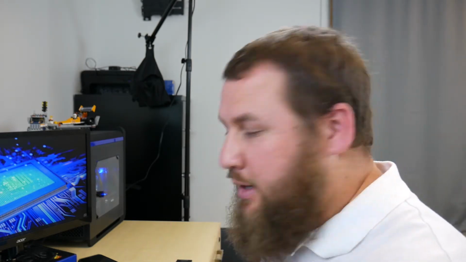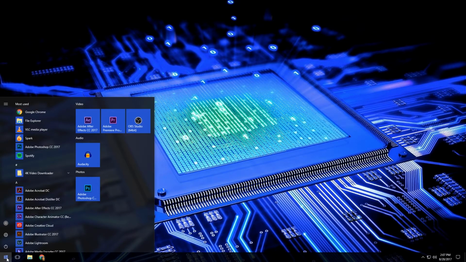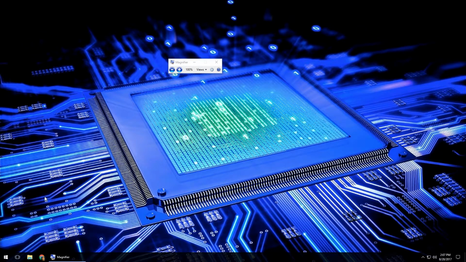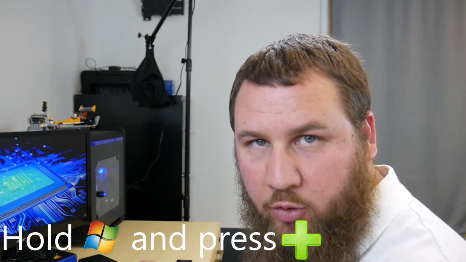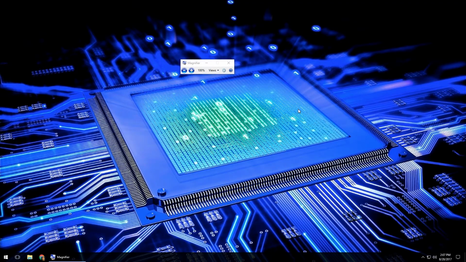So the first one is go into the Start menu, left click on it. Once you've done that, you can go ahead and start typing the word Magnifier. And as you can see, the Magnifier will come up in the list, and then you can left click on it and bring up the program. Or another way to do it is if you hit the Windows key on your keyboard and then hit the plus sign as well, that will also bring up the Magnifier tool.